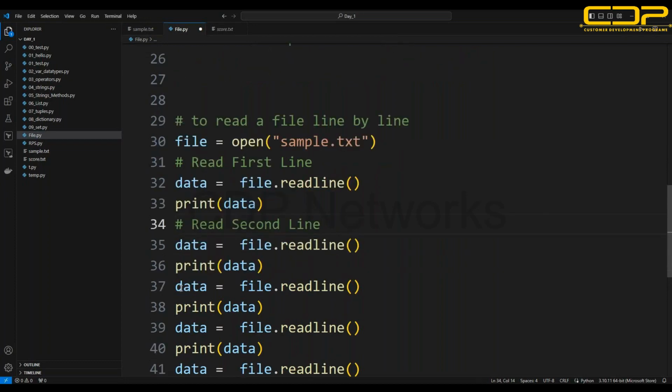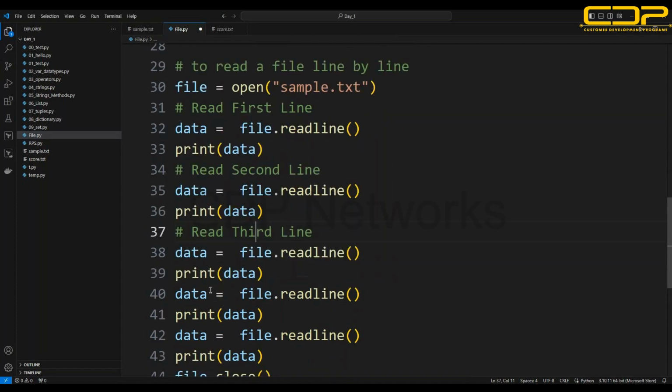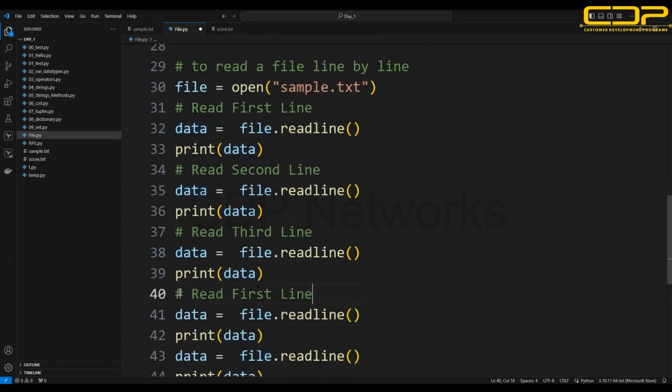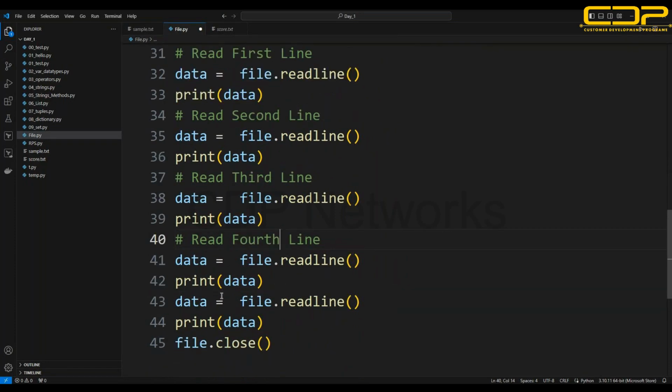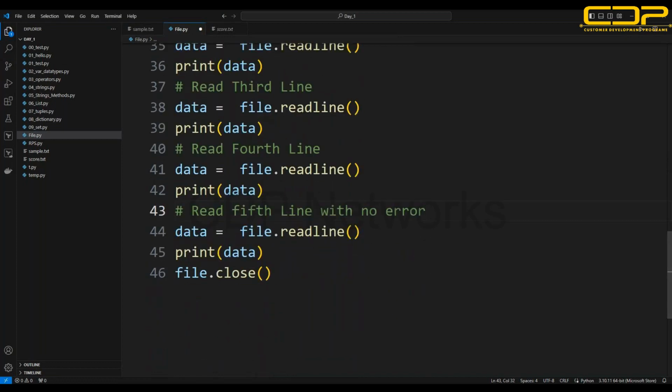Read second line. Read third line. Fourth line with no error. Okay, so this is the read line.